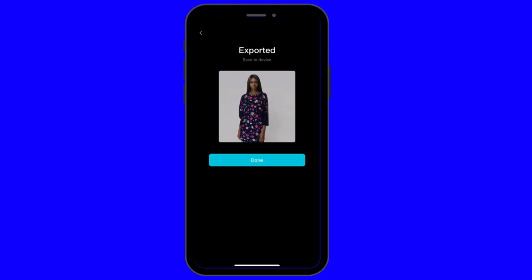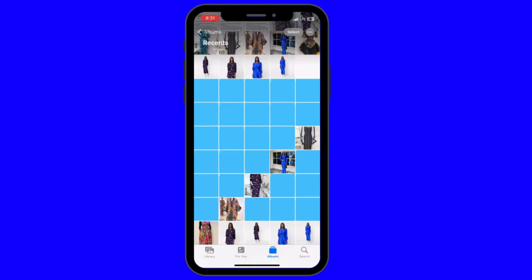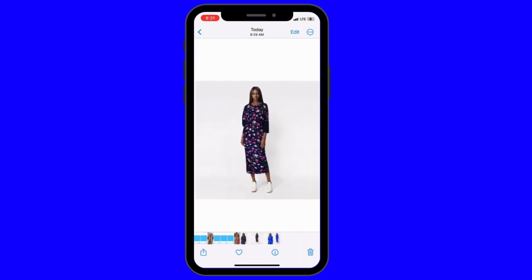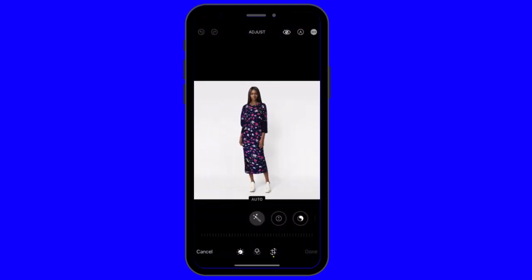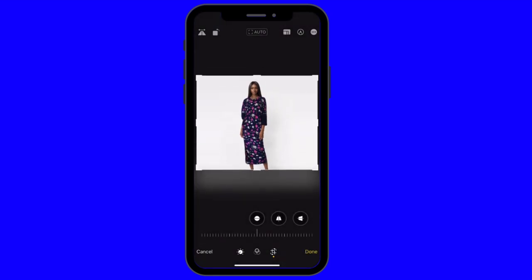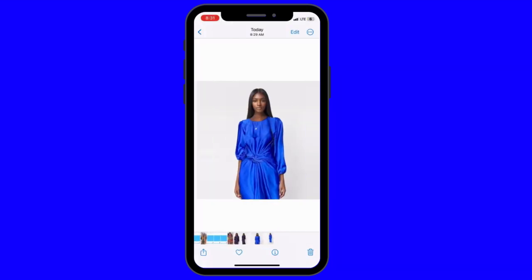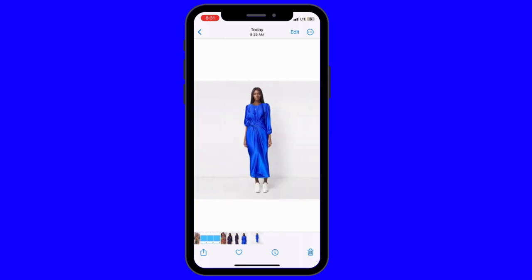Now the 4 pictures have been exported to my gallery. I clicked on recent and I saw the new pictures that have been added to my gallery. This is the first picture, and for the second picture I noticed that the sneakers don't fit the outfit, so I went ahead to crop out the sneakers. This is the third picture with a different outfit, and this is the last picture.